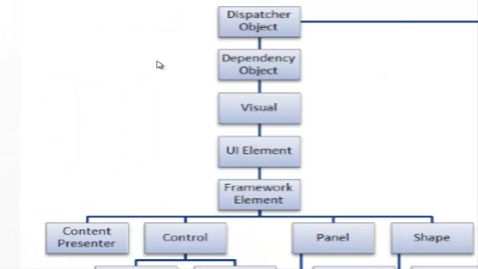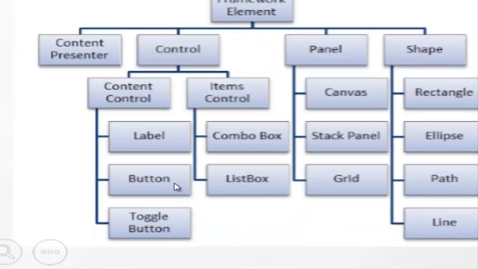Then we have the visual. Visual is a representation for showing the component onto the screen. It has the crude methods for drawing the controls onto the screen. Slightly below it, we have the UI element. UI element adds additional functionalities to them, such as the event handling functionality, data binding functionality, and so on. The next one is the framework element that has still extra functionality like for animation and so forth. Below this are all the components that you can think of using: the controls, the panel, the shape.